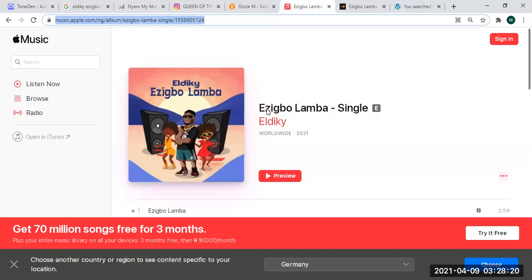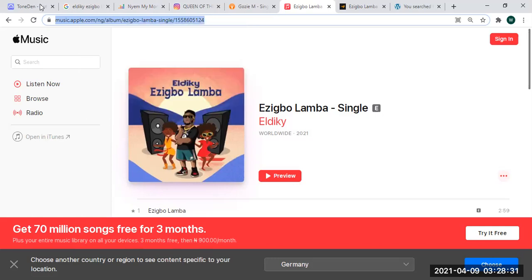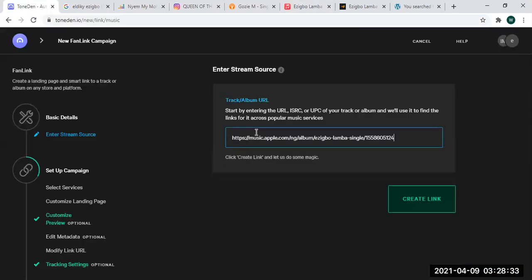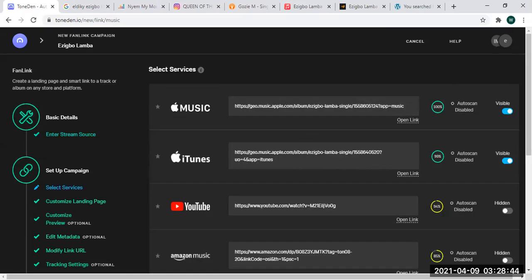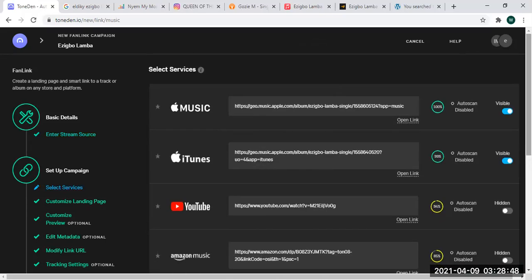Here is the song I want to create a link for, Ezigbolamba by LDK. This is his Apple Music link. So I'm going to copy the link and paste it there. Once you copy and paste, you click on create. Once you click on create, it will automatically track every other platform where you distributed your song.